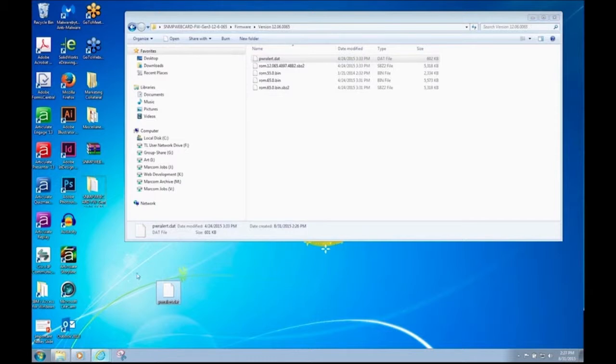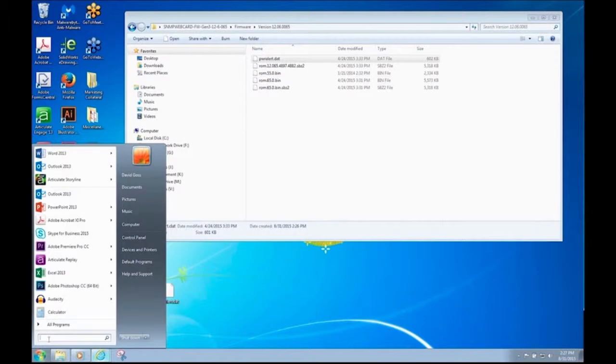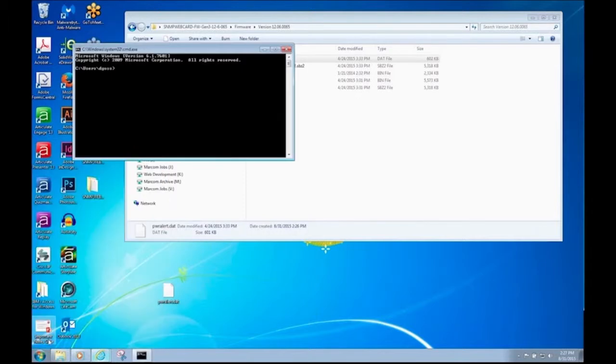The next step is to open up a command prompt and initiate an FTP session with the SNMP web card from your desktop directory. So go into your computer's Start menu and type CMD into the search field. In the window that pops up, you're going to change the path to your desktop, which is where that poweralert.dat file is located. Type CD, add a space, type desktop, and hit Enter.